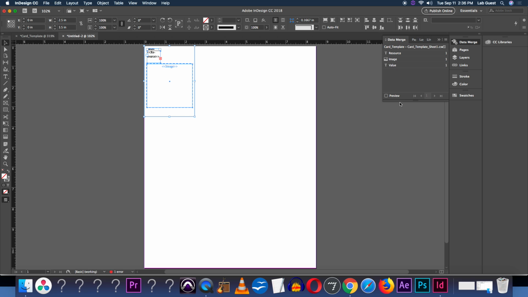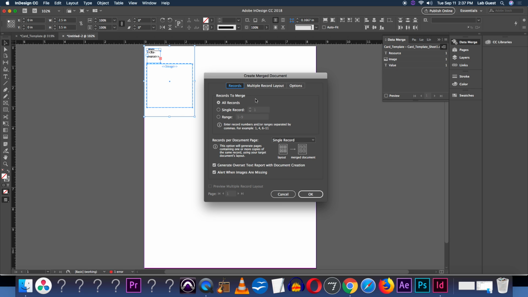So the next thing I want to do is preview just to make sure it's working. Yeah. But see, now there's just one on every page. We don't want that. We want to make sure we have multiples on this single page. So what you're going to do is go to this little box under the 3 lines, and it'll say Create Merge Document. You click on that. And right now it's a single record. We want it to be multiple records.